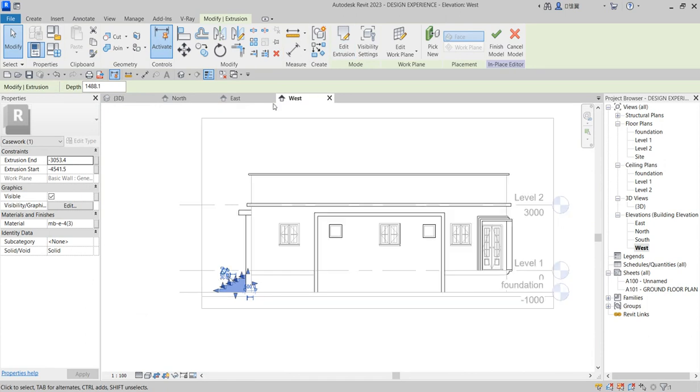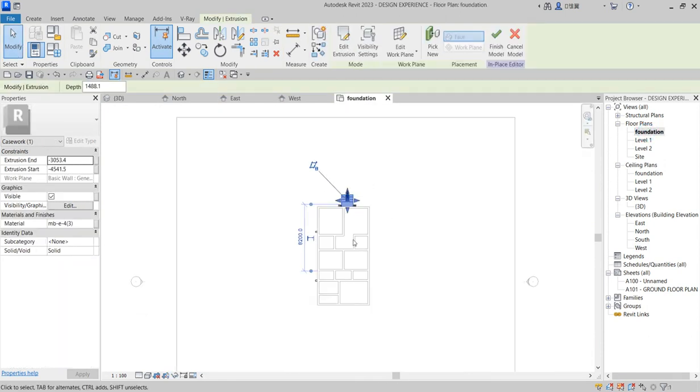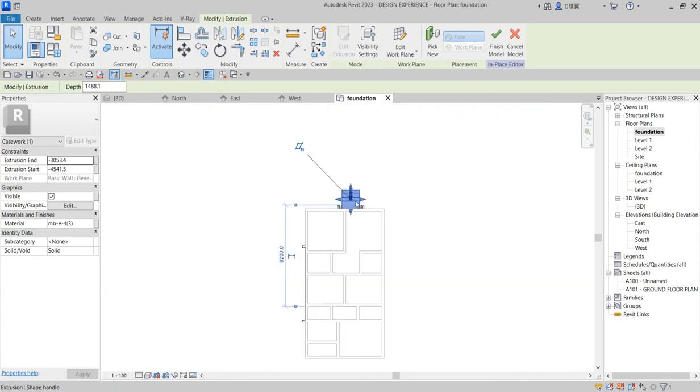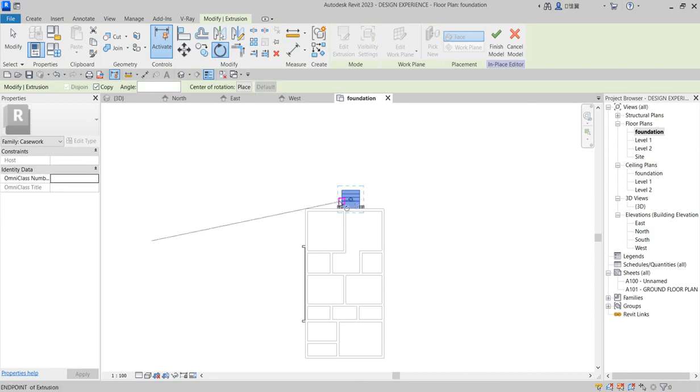So click here and say, go to foundation, and the foundation, because I want to put the steps here. So you go here and come to middle point. So here you go and say mirror.